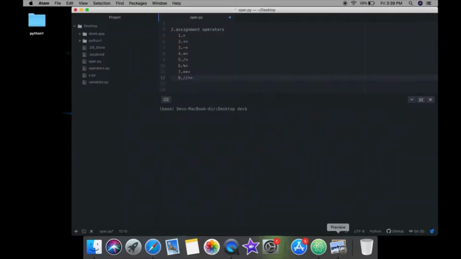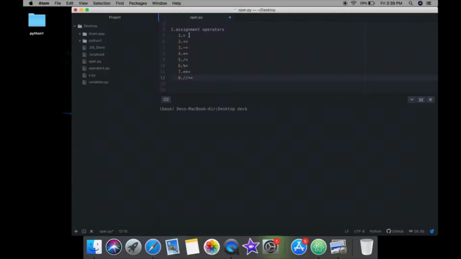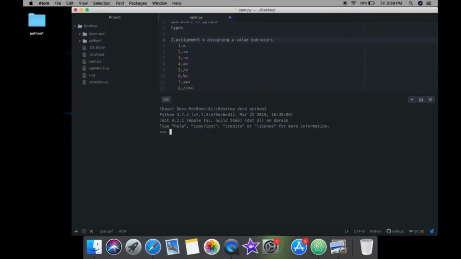So generally we have 8 types of assignment operators. And what does the assignment word refer to? The assignment word basically means assigning a value. So you can assign any value to anything. What that means is, like if I have here Python 3 and I have x equal to 3, here what I am doing is assigning x a value that is equal to 3.